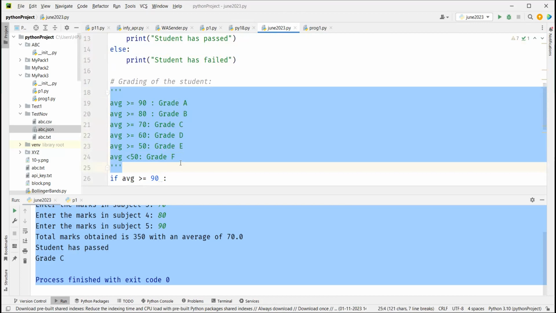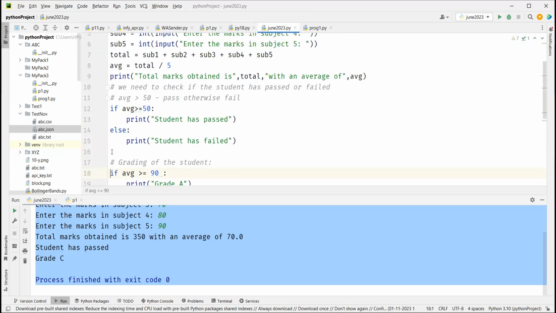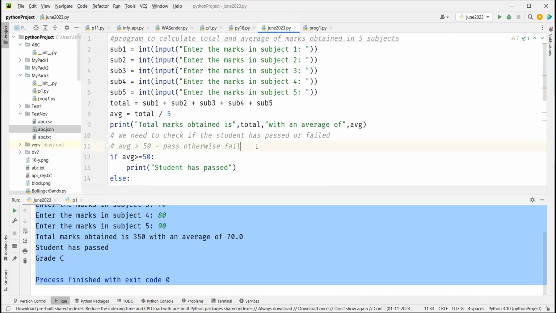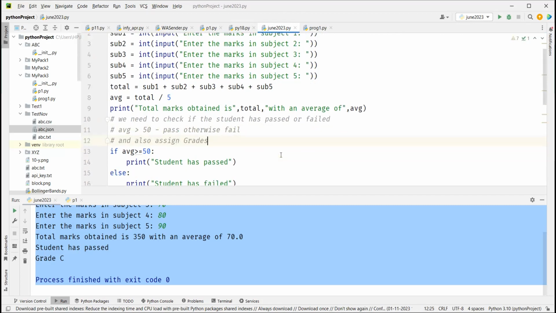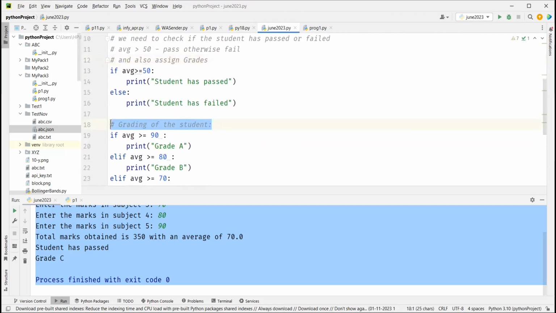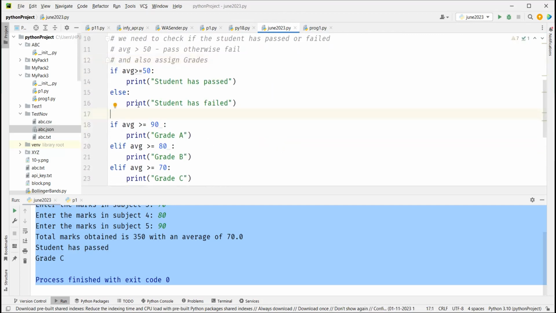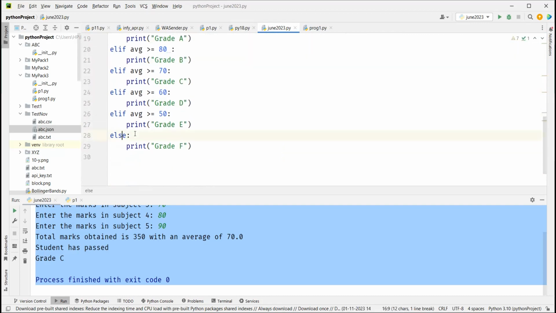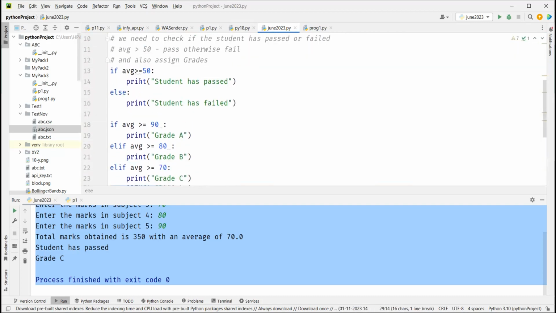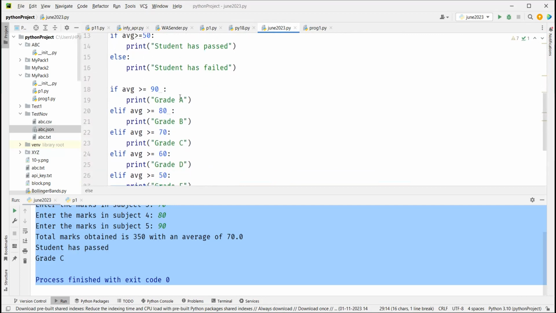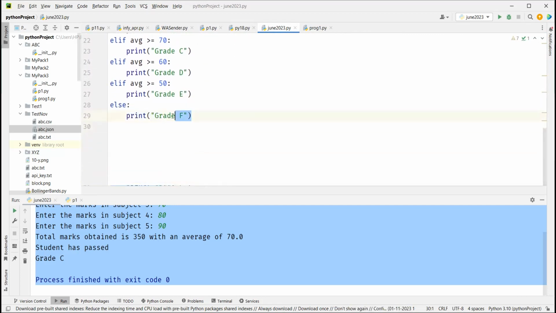Can we do grading also along with this? Okay, and also assign grades, right? So what I will do here in else, now you see this else is less than 50 and this else is also less than 50. They are matching, they are the same. So you can directly copy and paste, isn't it?